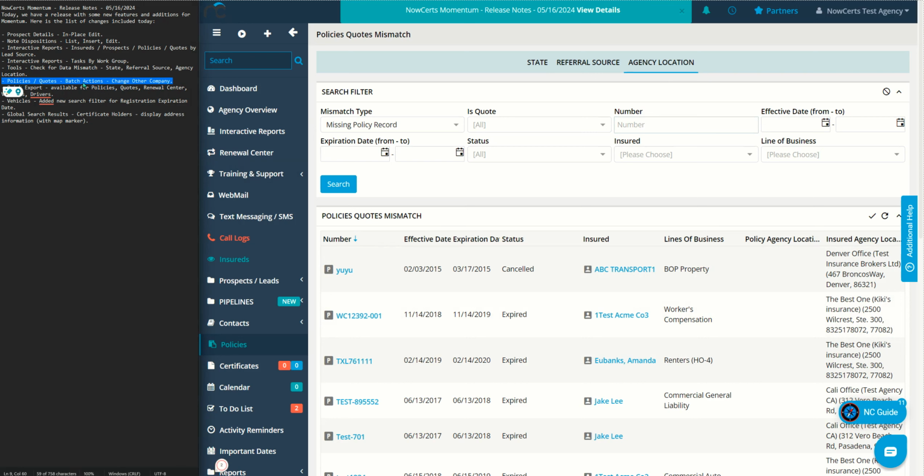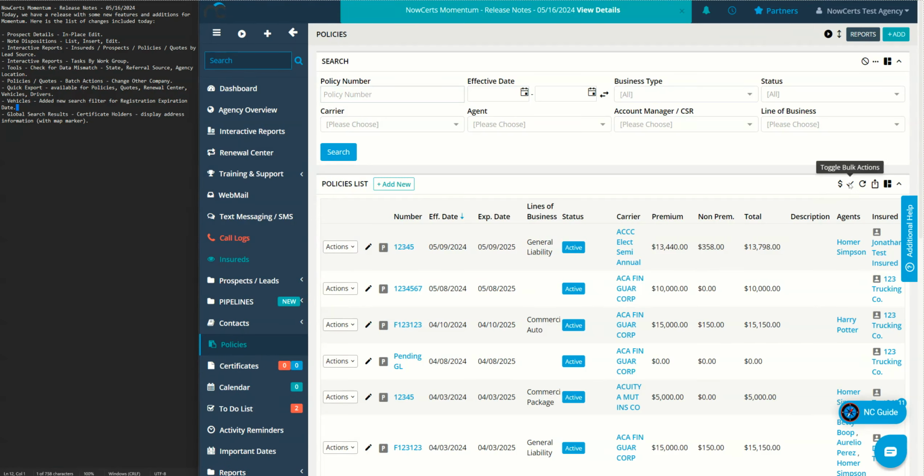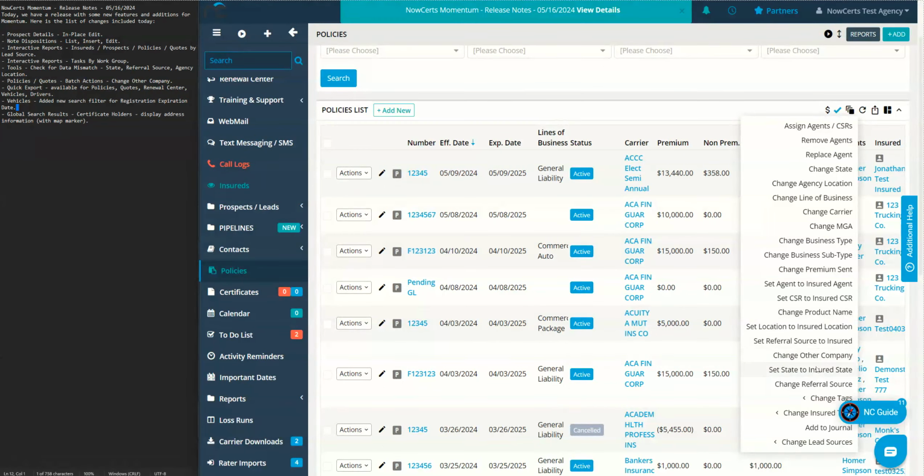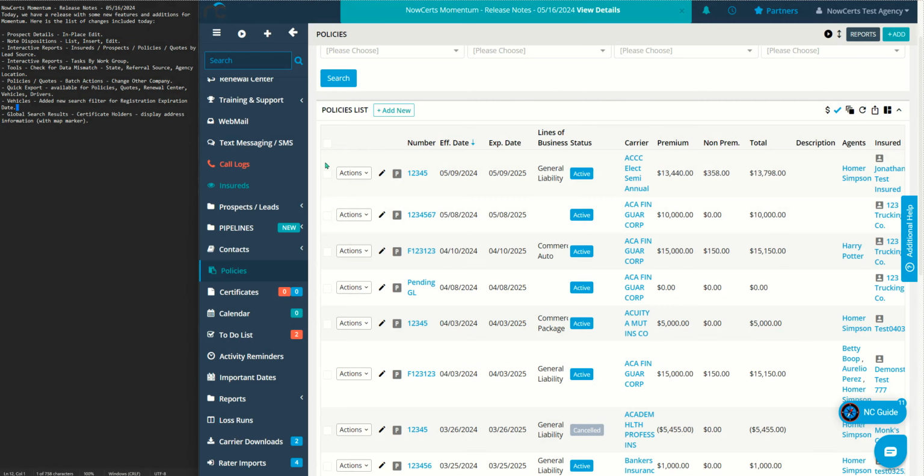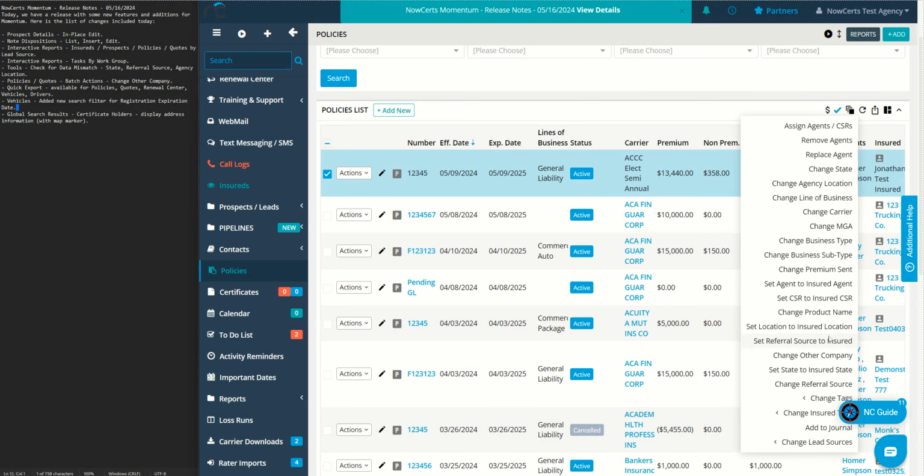Under policies and quotes, we added a new batch action to change other company. So if I go to policies, go to the batch actions right here. So change other company.